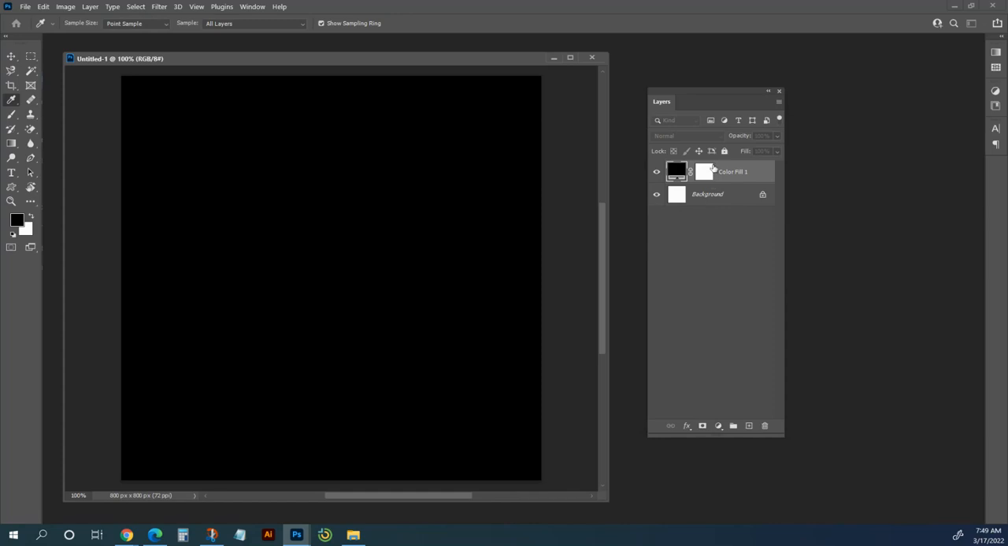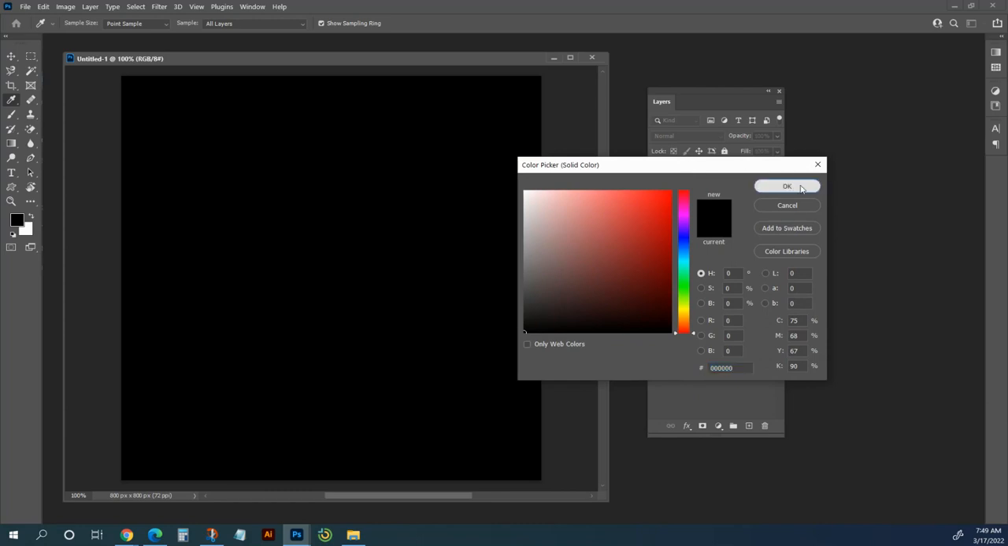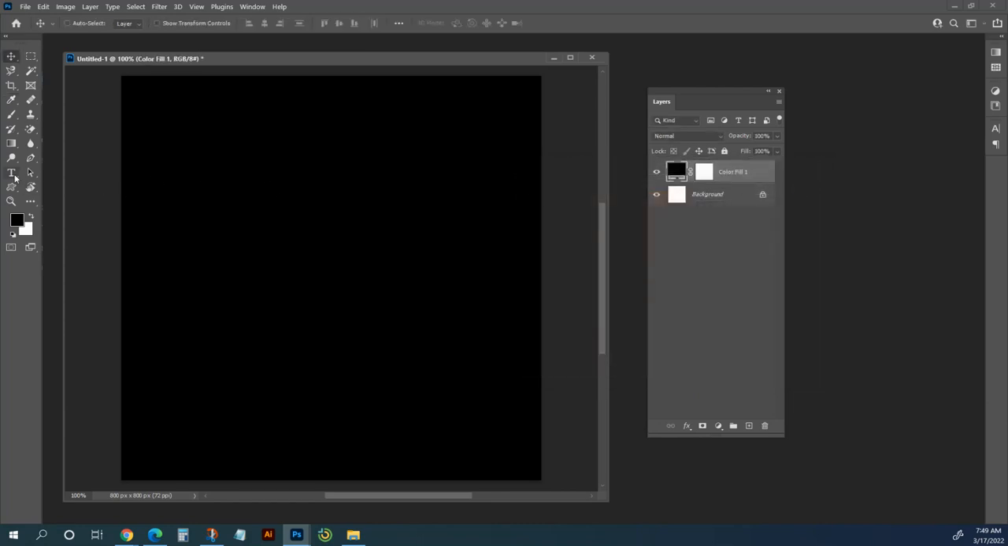All right, so let's go ahead and add some text. To add some type, we're going to start with our type tool over here. The shortcut is T for type. Oops, sorry, got to change my color. Click OK on that, and let's get going. All right, come over here to my type tool, and I'm just going to single click one time.